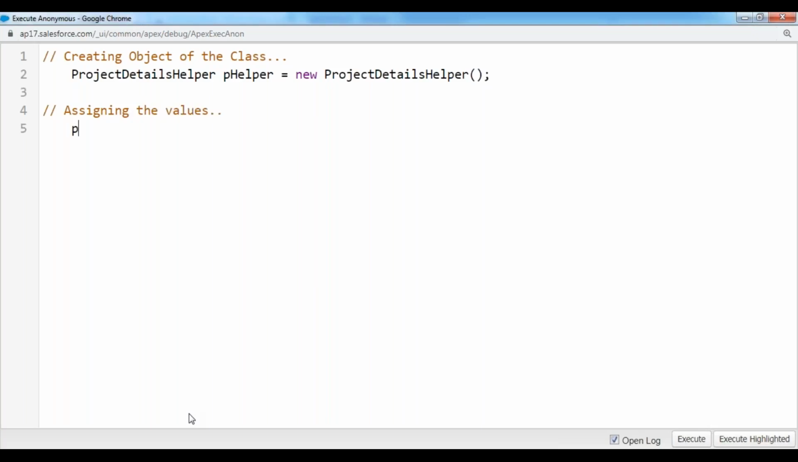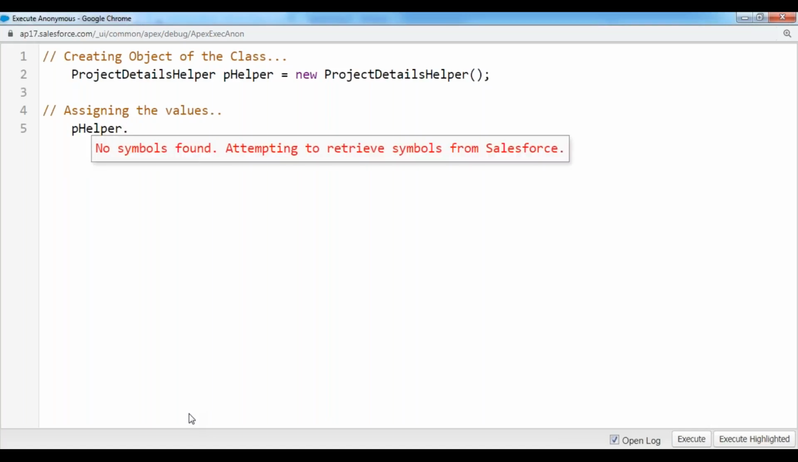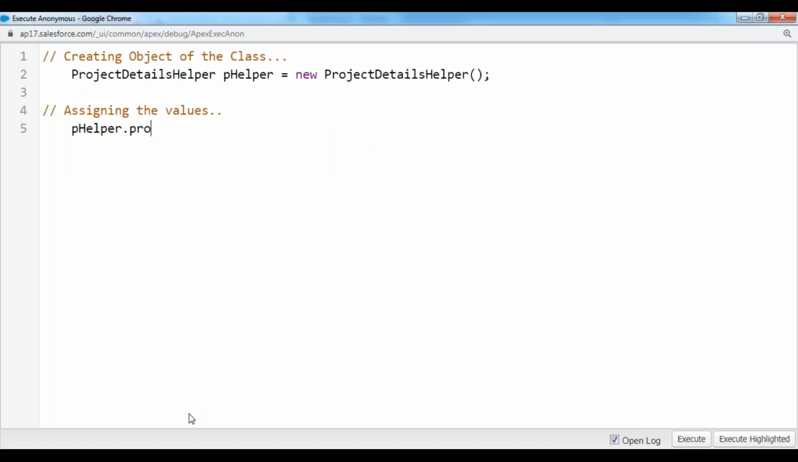Assigning the values. Like p helper dot project code equals to some 2356900. Assume that I'm assigning some value. This is the project code. Next, what is the second number here? Team size. Team size equals to some 12 members. We are having 10 members who are developers and 2 members as testers. So totally 12 members of team that we have for this project.